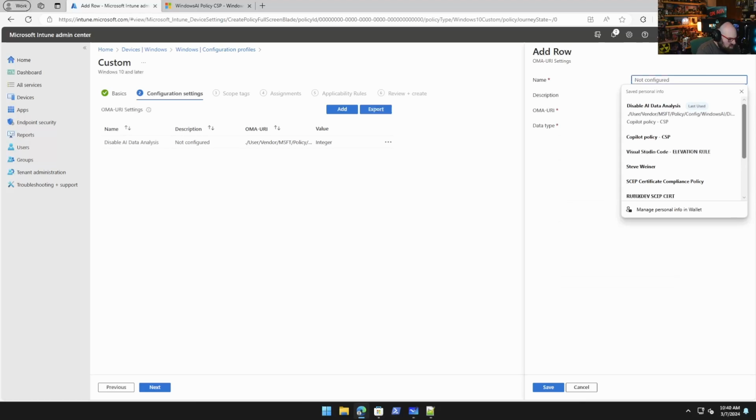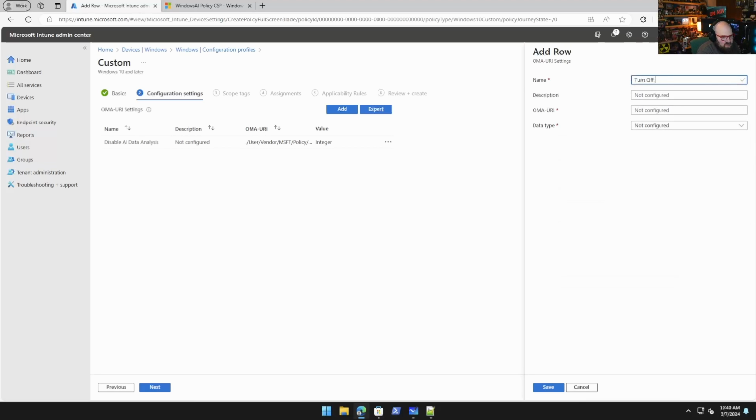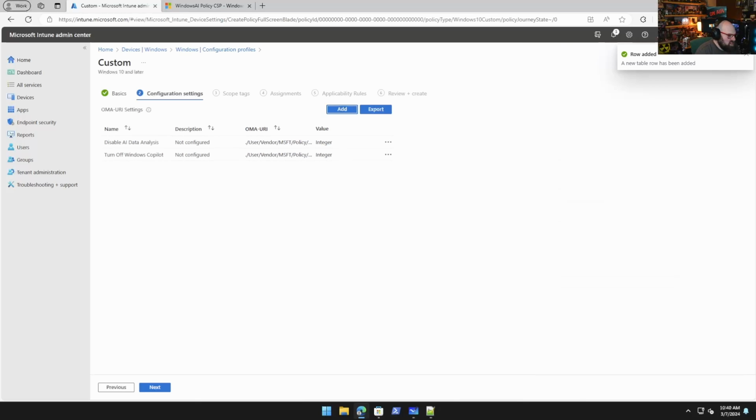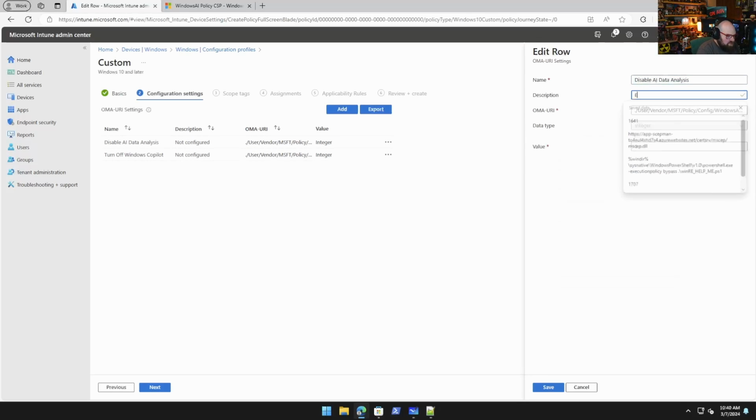And the second one is for turn off Windows Copilot. And this will be the same thing. It's a user policy, vendor, Microsoft, policy, config, Windows AI, turn off Windows Copilot. And that is also going to be an integer with a one value to turn it on. So we have those. Actually, we should probably edit the description so we know what we're doing. We are enabling.